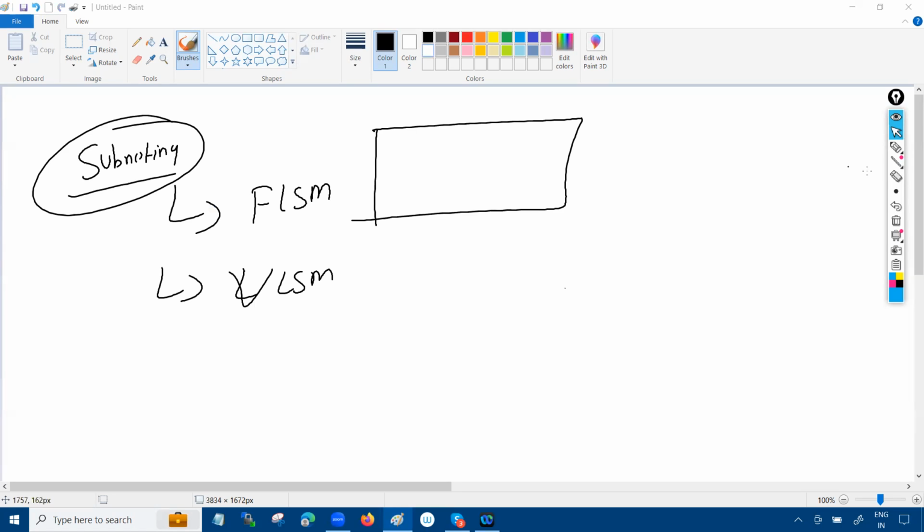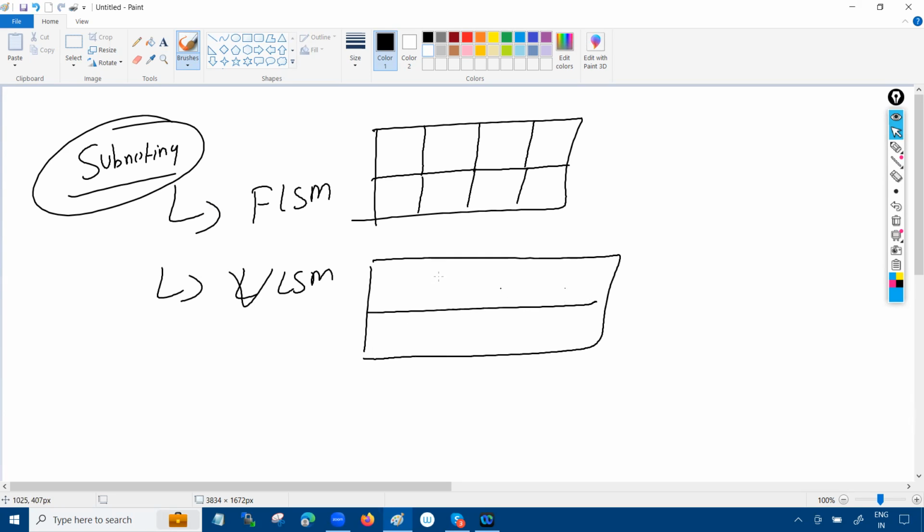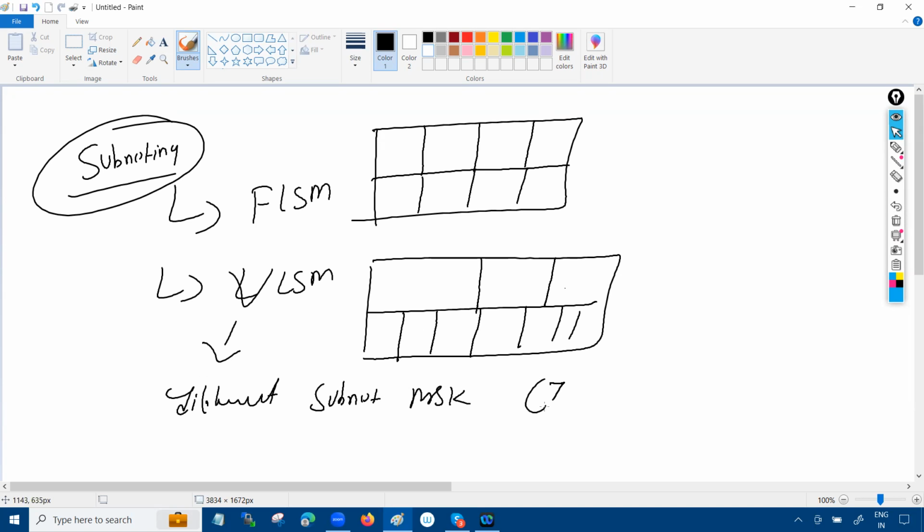Right, so FLSM we have discussed. In FLSM, all have the same number of rooms: room number 1, room number 2, and room number 3, the same size of room. And in VLSM we have different sizes of room. Maybe the first room will be big, the second room will be small, and the third room will be small. And on the second floor maybe you have small rooms. So in VLSM we have different subnet mask information, or we can call it a different CIDR value.